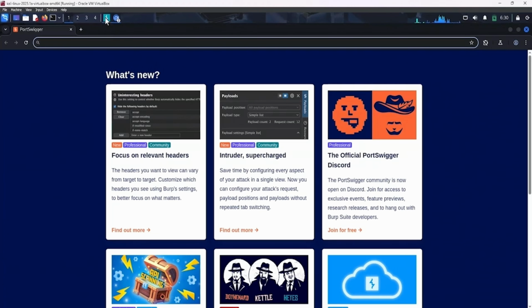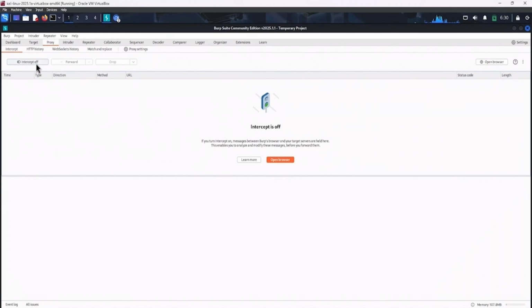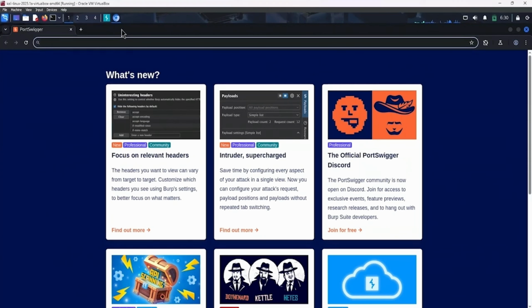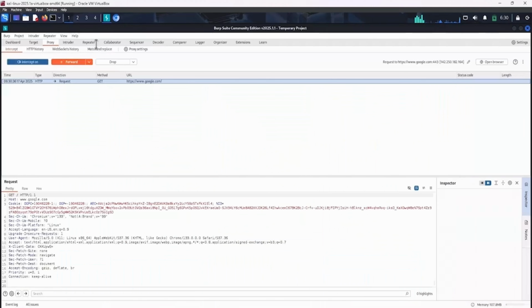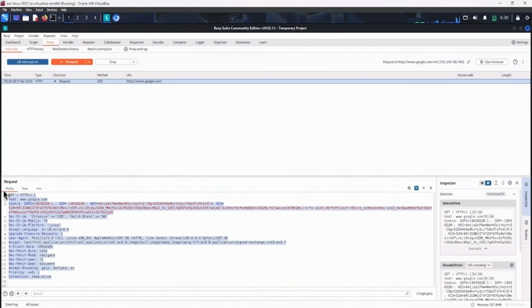First, return to the Burp Suite interface and go to the Proxy tab, then select the Intercept subtab. Make sure Intercept is enabled so we can capture requests between the client and the server. Now go back to the browser and enter google.com in the search bar. At this point, you should see a captured request between the client and the server in Burp Suite.